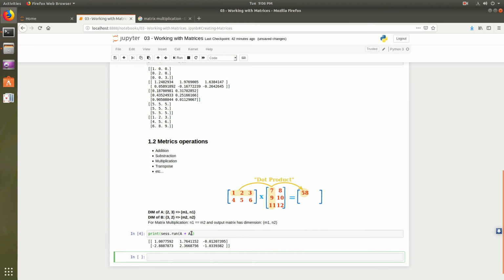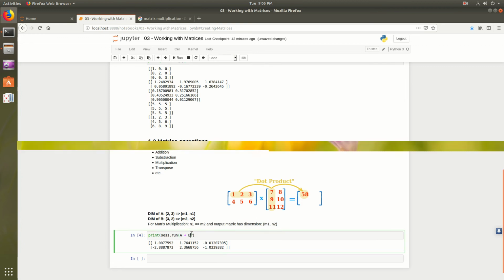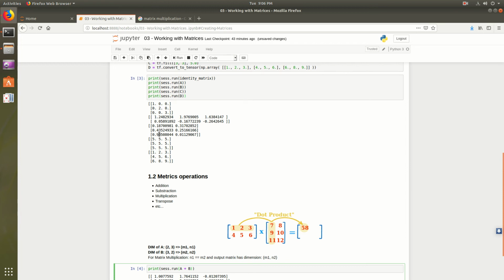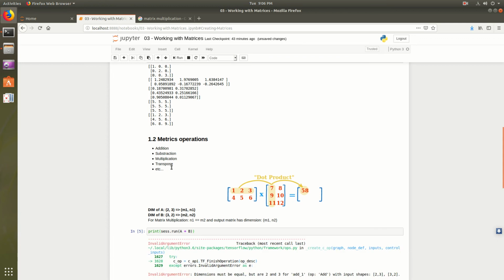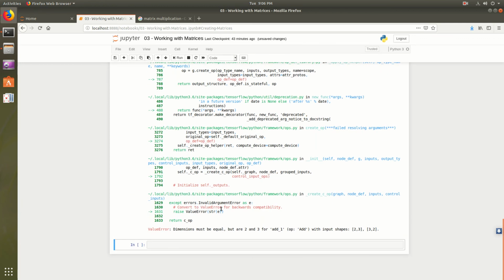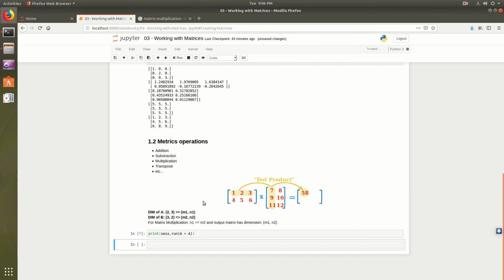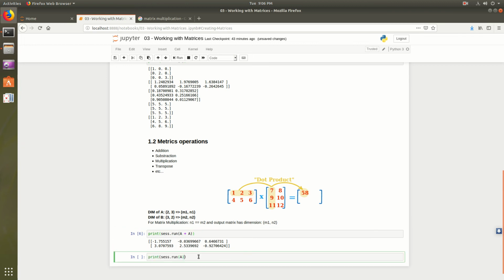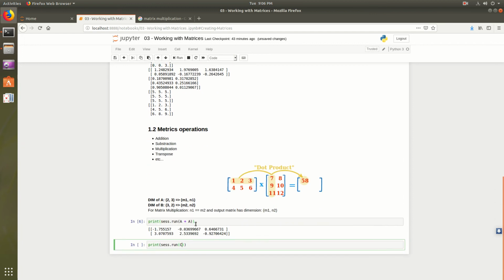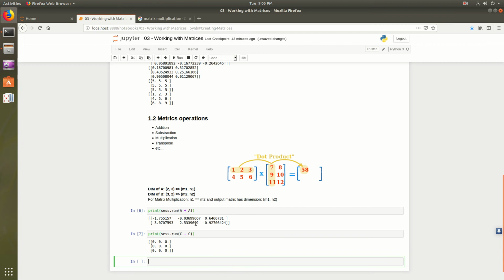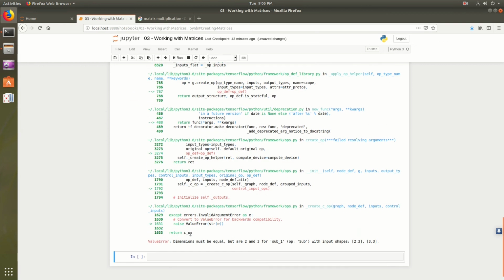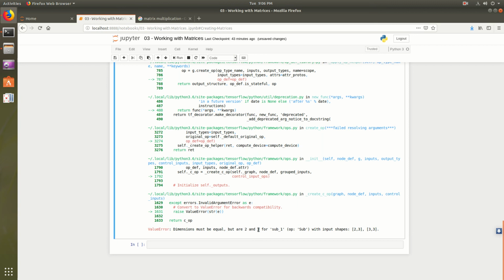See, A plus A, simple. If we have A plus B, both have different shapes. You can see an error because the shape dimensions must be equal. So A plus A is good. Now let's do the same with C, the fill: C minus C. Okay, again the answer is 0, both values are the same. Now if we do A minus C, again we get an invalid argument error because of the shape 2 by 3.